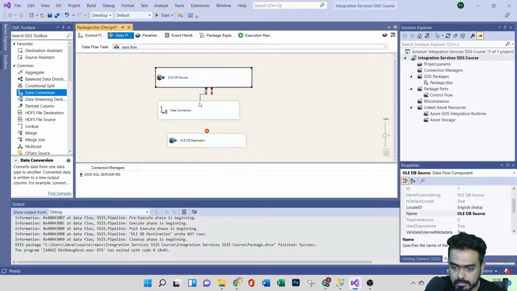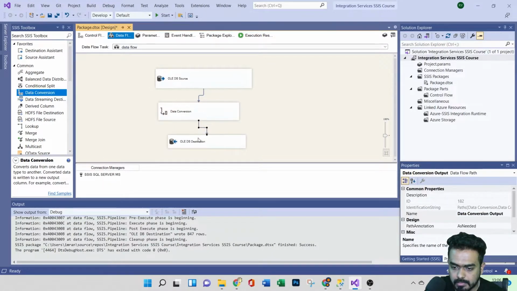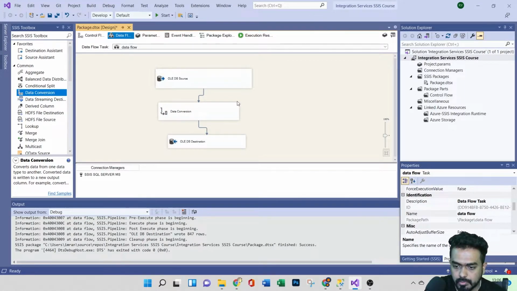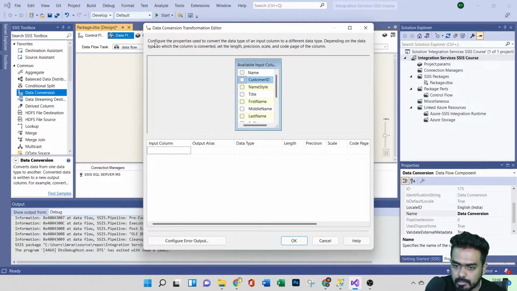First I'll select this and connect here. You can add the data viewer if required, but in this video I think it's not required. Let's click on the data conversion. Here you can see: configure the properties used to convert the data type of an input column to a different data type. Depending on the data type to which the column is converted, set the length, precision, scale, and the code page of the column. For example, these are the available input columns. I'll select the customer ID.